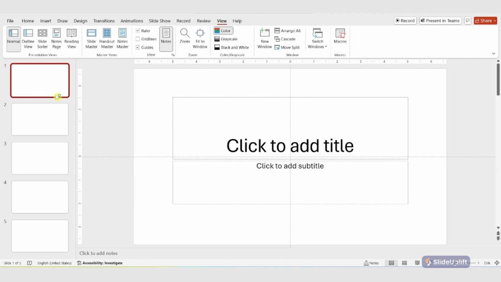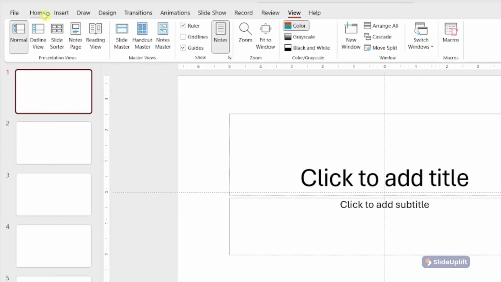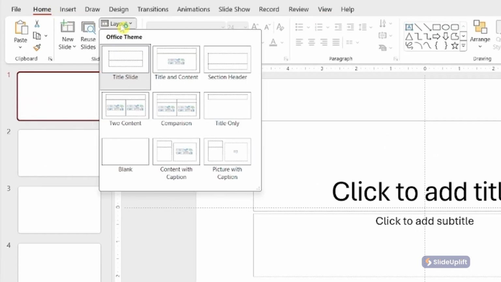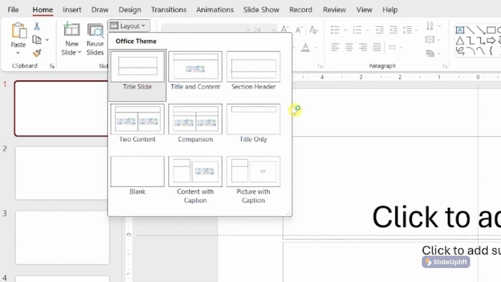Step 1, select the slide you want to modify. Step 2, go to the Home tab. Step 3, in the Slides group, click the Layout drop-down menu. Here you'll see a variety of pre-designed layouts offered by PowerPoint. Let's explore the 5 main layout styles.